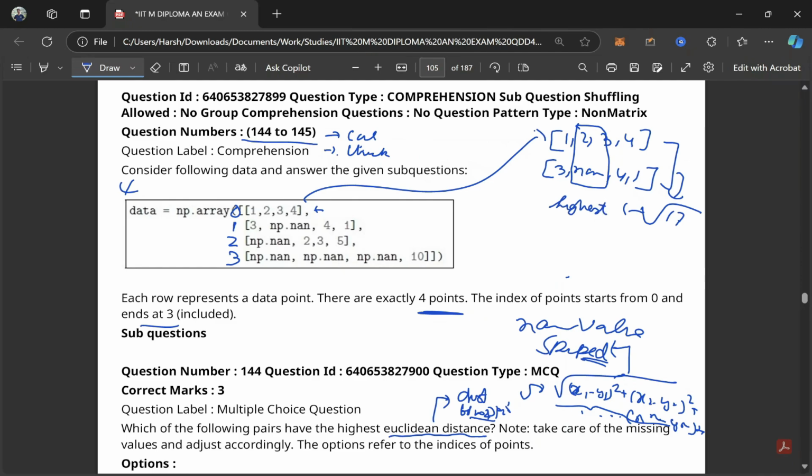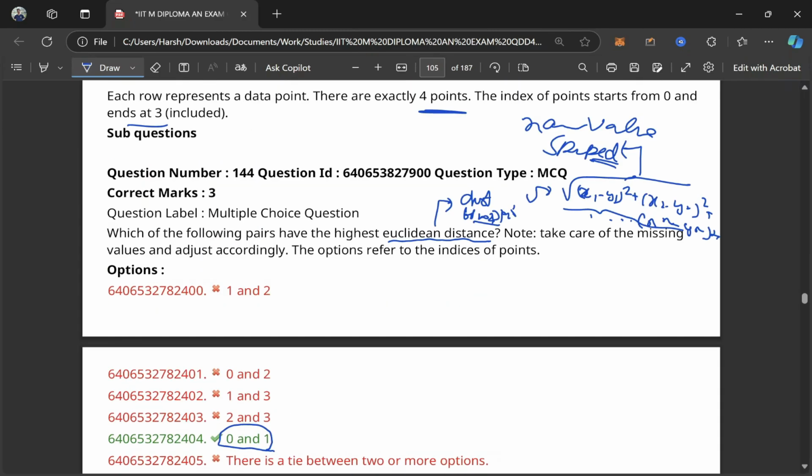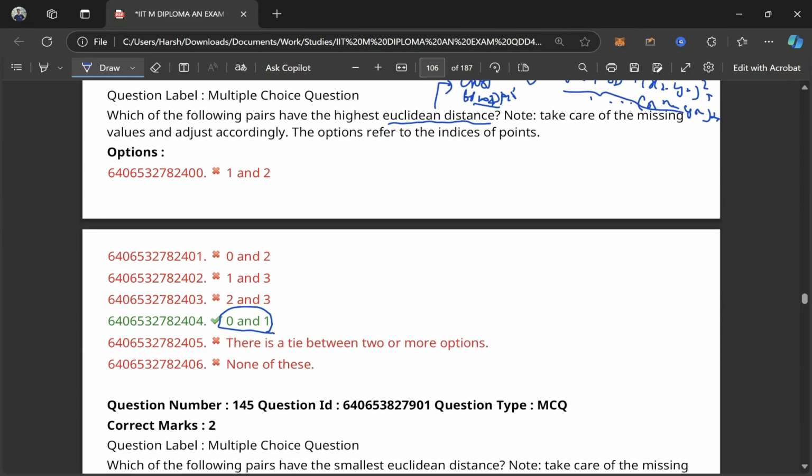Why? Because as I said earlier, if we have nan values, we skip the values. So if I do 0 and 3, you can see that only 4 and 10 will be there. So this will always be less. Here 1 and nan will be skipped, 2 and 2 will tend to 0, 3 and 3 will tend to 0, and 4 minus 5 is 1, so that will be root 1 only. So this is the highest value, the 0 and 1 pair. Okay, so let's look at the question. It simply says which of the following have the highest Euclidean distance. Note, take care of missing values and adjust accordingly. The option refers to the indices of the points. It says 0 and 1, so that means we are right.